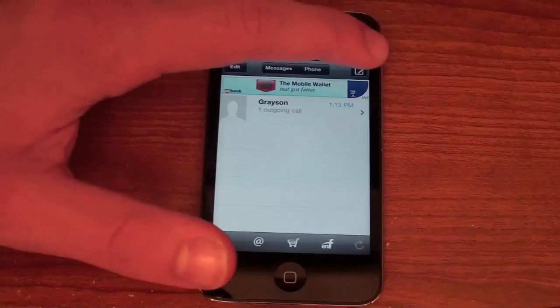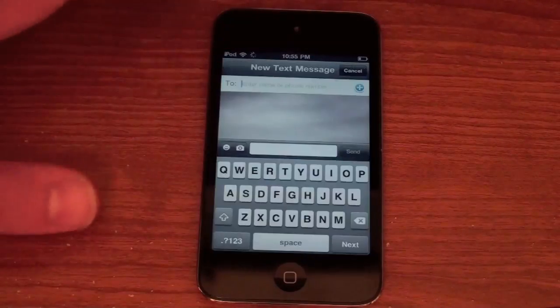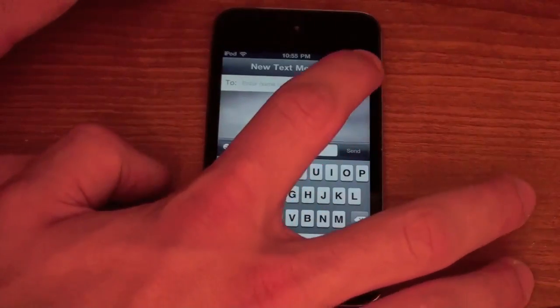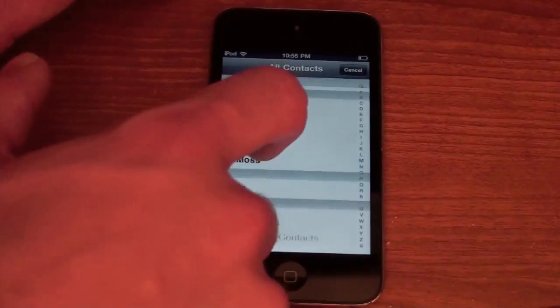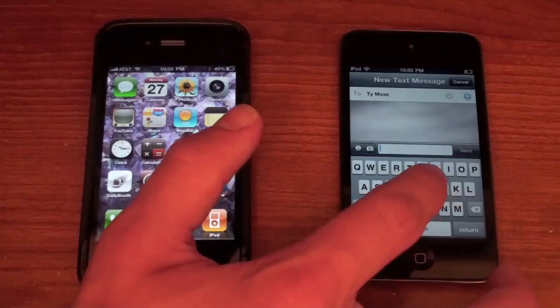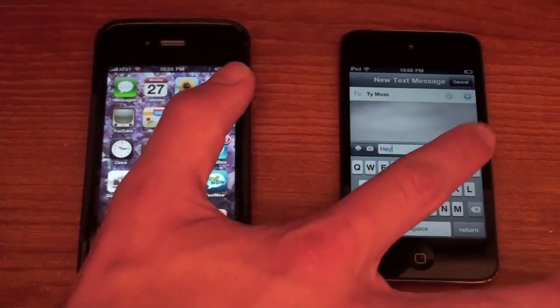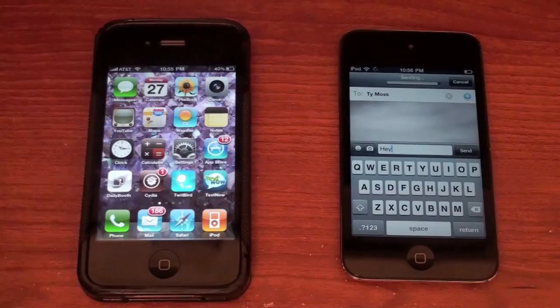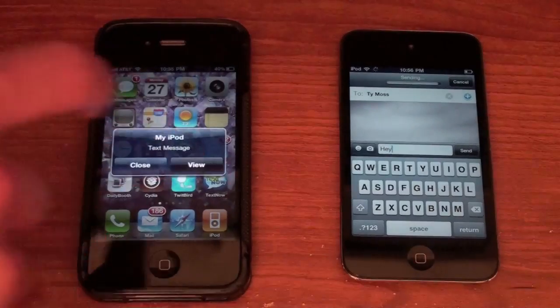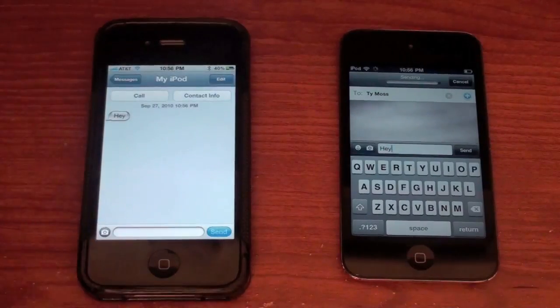So if you want to write a new text message, you can just hit the Write New button. You can select a contact. I'm going to hit the little blue button, go to my name, and find my phone. There we go. I've got my contact selected. I'm just going to type hey and then hit send. It's going to send a text message to my phone. So there we go. Just hit view, and you see it worked perfectly.